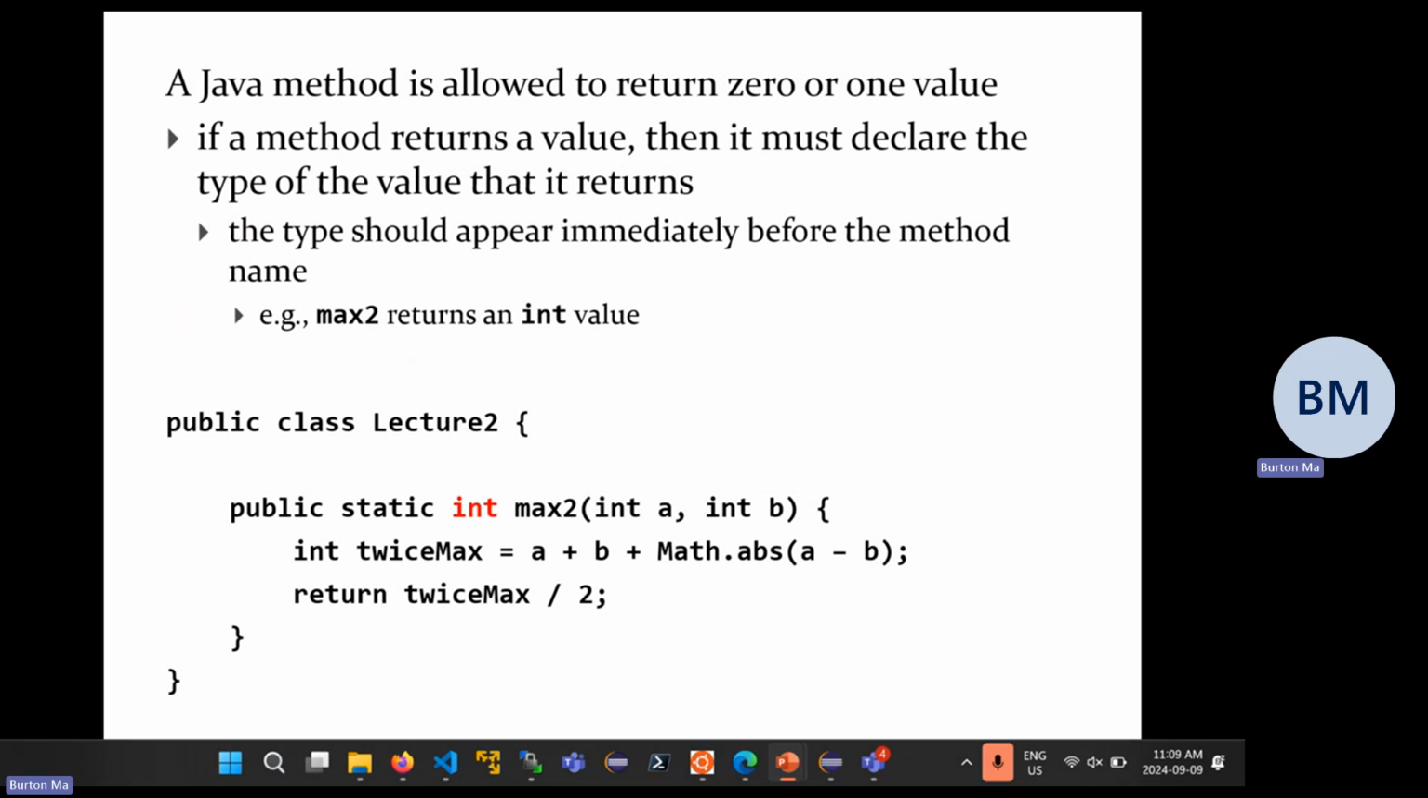Another difference between Java and Python is that in Python, a function never says whether it returns a value or not. It's def, function name, function parameters. In Java, you have to say whether or not the function returns a value. The other difference is that in Java, a method can only return 0 or 1 values. Unlike Python, where you can return a tuple of values. You can return as many values as you want in a tuple, which is really convenient in many cases. Java has the restriction that you either return nothing or 1 value.